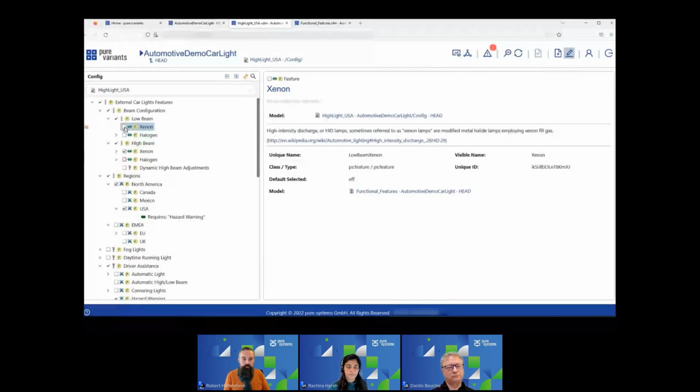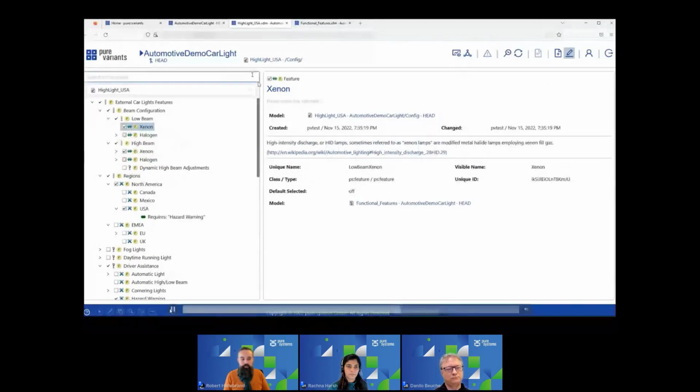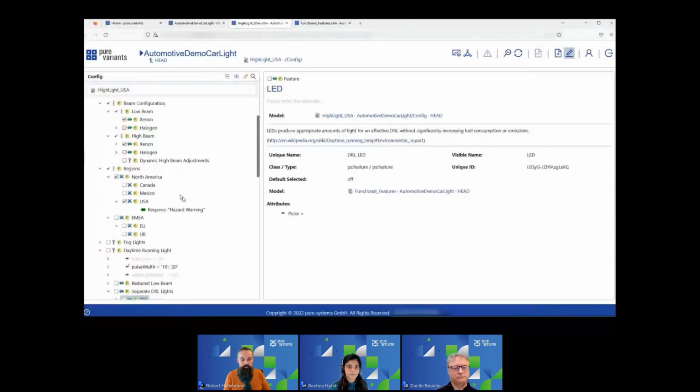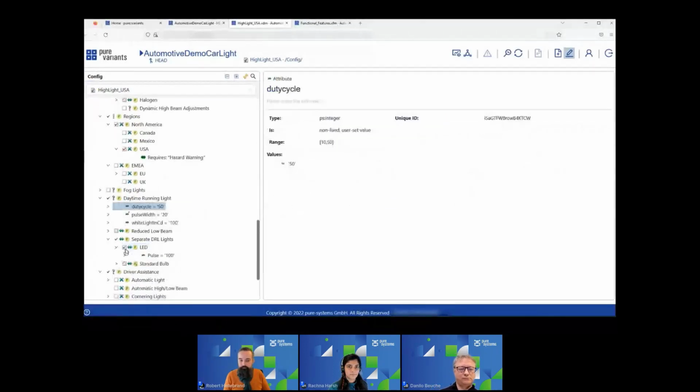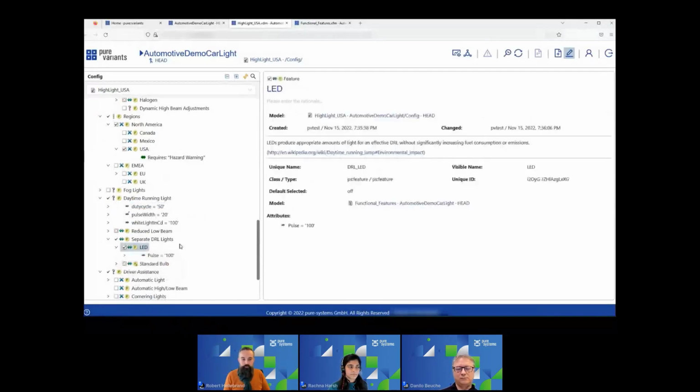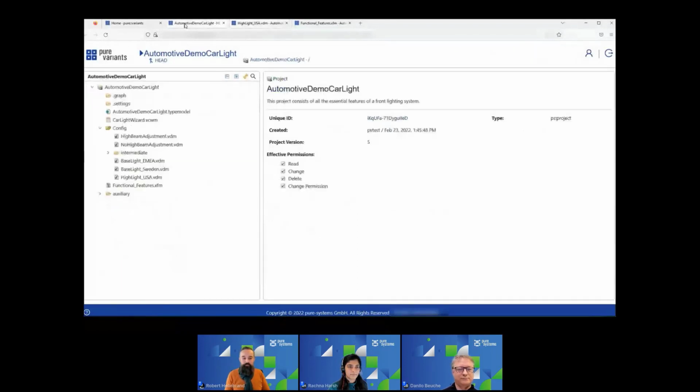And finally, I also want to add a daytime running light, LED in this case. So to do that, I'm using the search function that is included here. I'm searching for this feature. It easily pops up after I enter LED, and I can just select it and add it to the variant this way. Okay, now I have configured my new variant for the US market with my new feature inside.